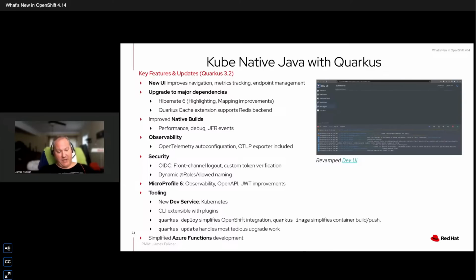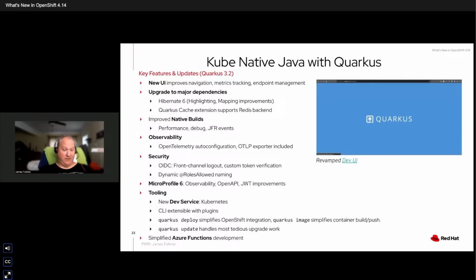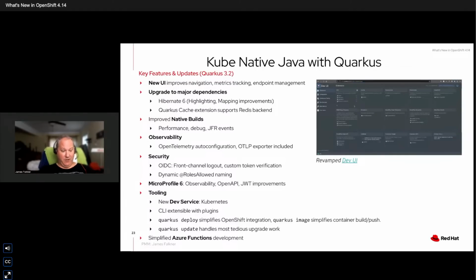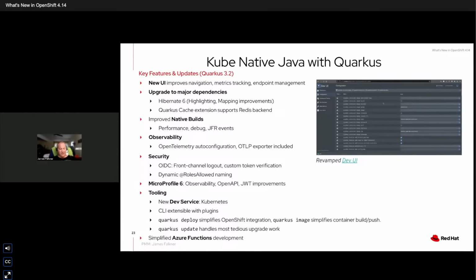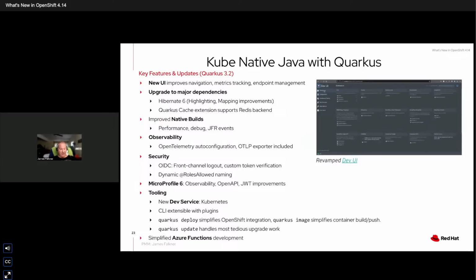Lots of new capabilities in the Quarkus CLI as well. First and foremost, the CLI is now extensible for additional plugins. We've used this feature ourselves to implement new capabilities that you see below. For example, Quarkus Deploy really simplifies how you deploy applications to OpenShift. Prior to this, you had to specify 5 or 6 different configuration elements to get an application deployed to OpenShift. Now you can do it on the command line with a very simple Quarkus Deploy command.